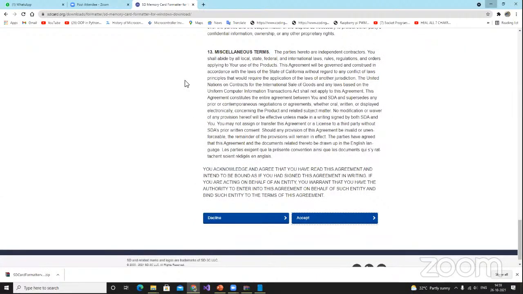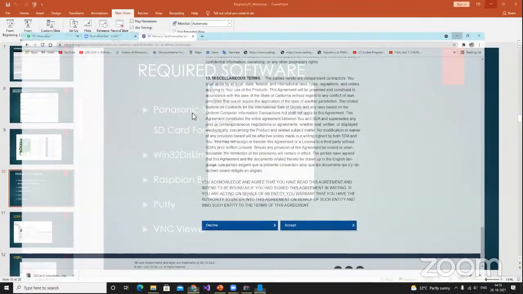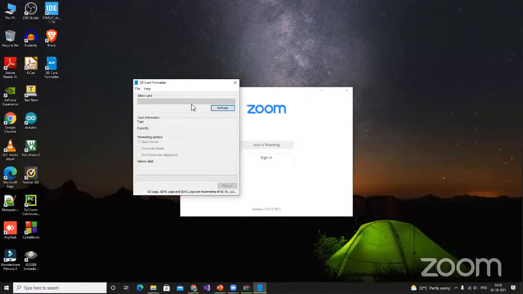Here what you have to do is just insert your card. It will be denoted over here, so just watch the cursor portion. You need to carefully watch this. And then the formatting options: you can go with quick format or else overwrite format. No problem at all. Just go with the quick format.